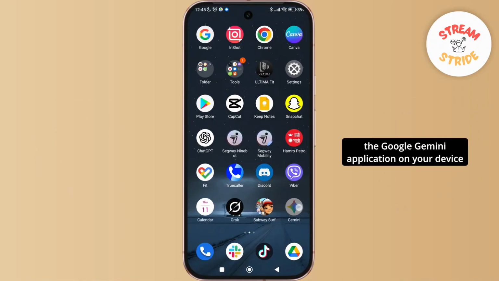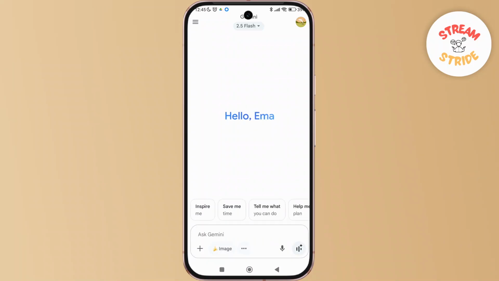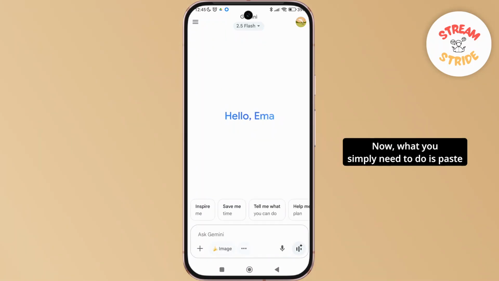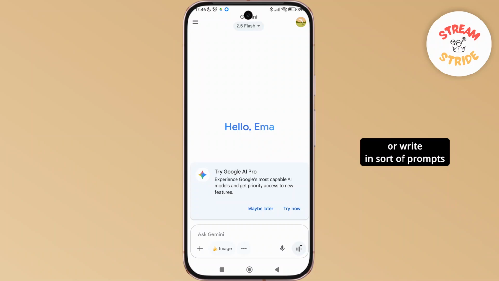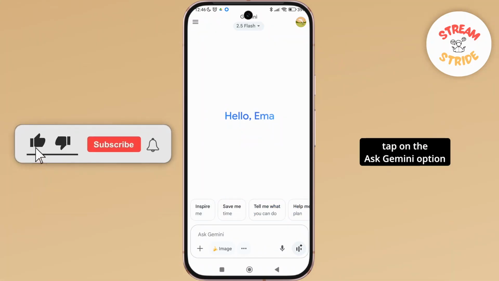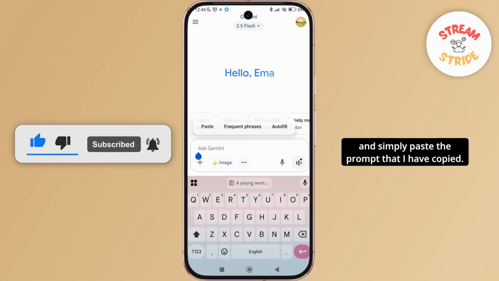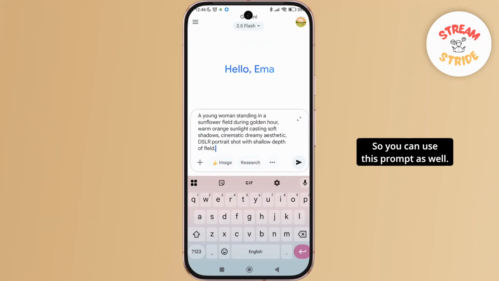Now first of all, launch the Google Gemini application on your device and make sure that you're logged into your account. Now, what you simply need to do is paste or write any sort of prompts for the golden hour AI photo. What you can simply do is tap on the Ask Gemini option and simply paste the prompt that I have copied. So you can use this prompt as well. You can make any sort of editing or any sort of other changes as well, and then simply tap on send.